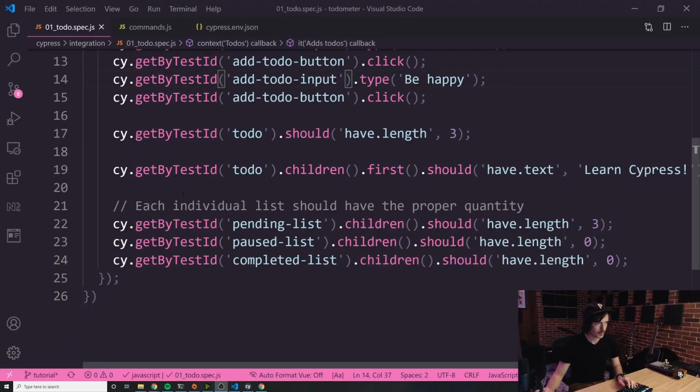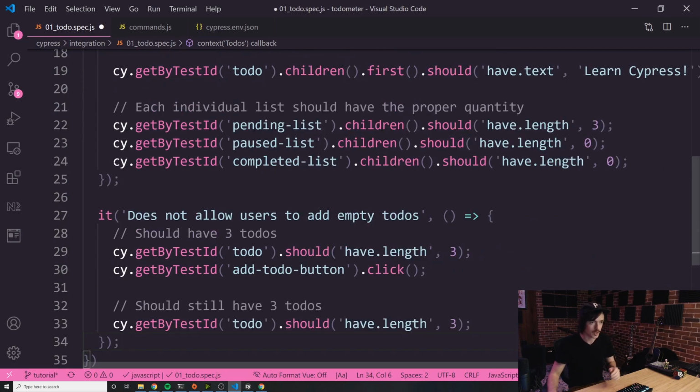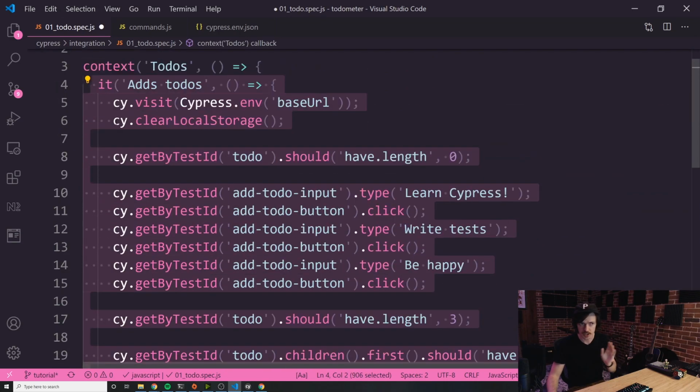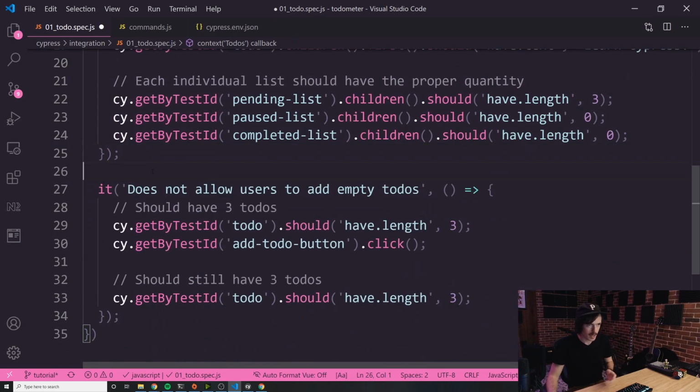So if we remember, we wanted to make sure that we tested that we can add to-dos, but we also wanted to make sure that we couldn't add empty to-dos. So under the first it, we're gonna put another it, and we're gonna say does not allow users to add empty to-dos. And it's just a 3-line test. Let's take a look at it.